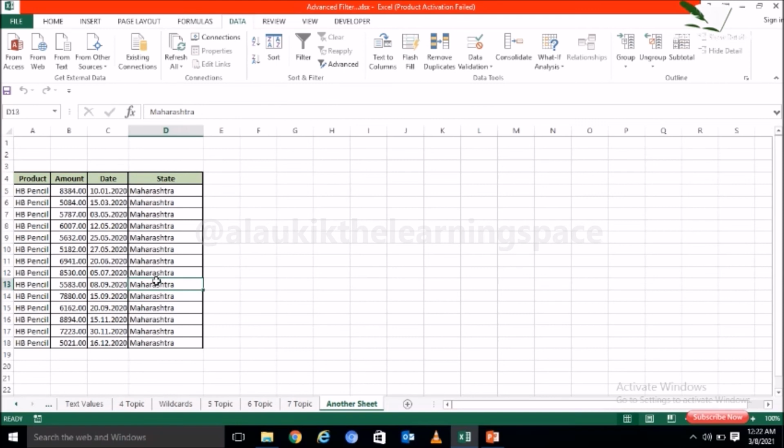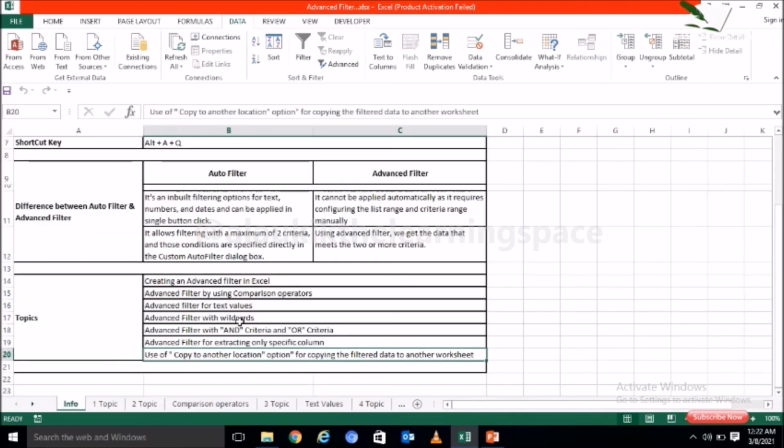Okay, I hope you have understood all the 4 topics. That is, I just repeated: advanced filter with wildcard, advanced filter with AND criteria and OR criteria, advanced filter for extracting only specific column, and the last is use of copy to another location option for copying the filter data to another worksheet. So we have covered all these topics and I hope you have understood it.